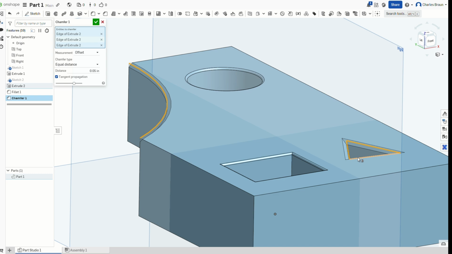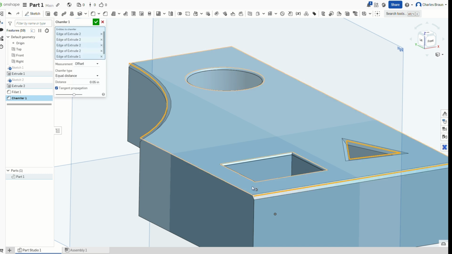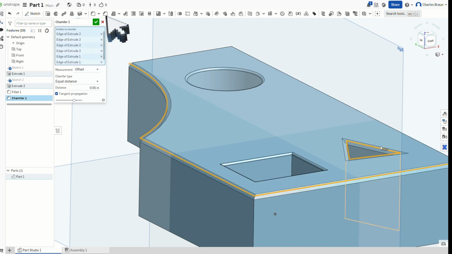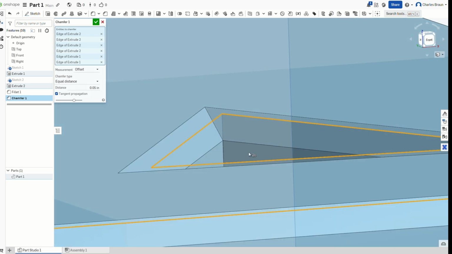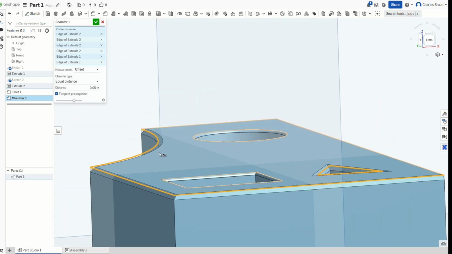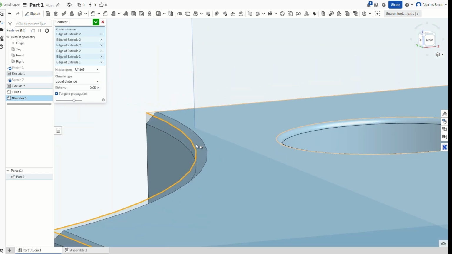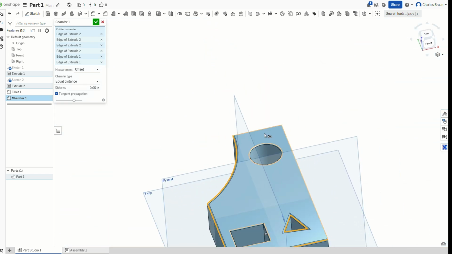To make sides flat, you use the chamfer tool and click the sides that you want to make flat. Once you are satisfied with the chamfer tool, you can hit the green check mark in the top left.